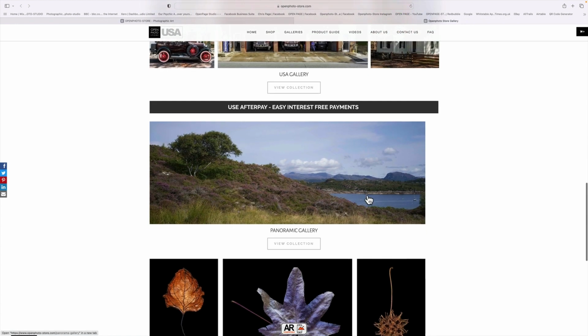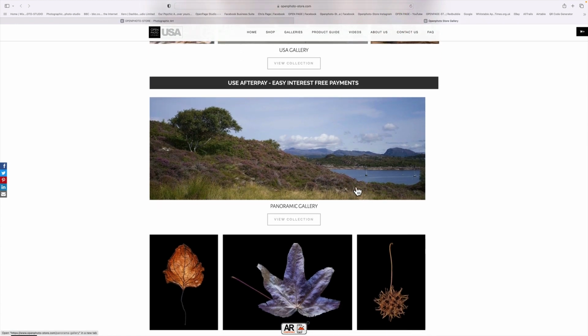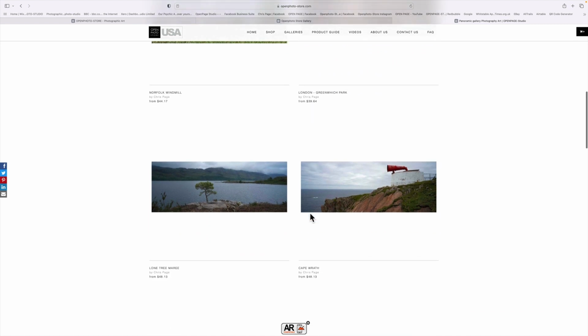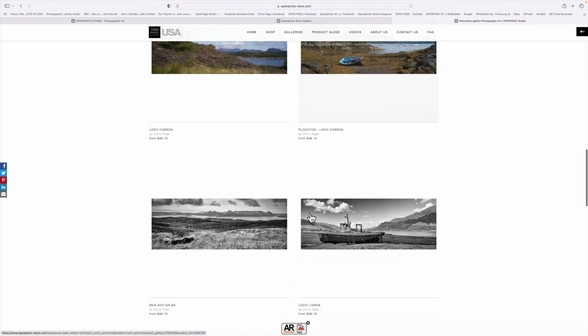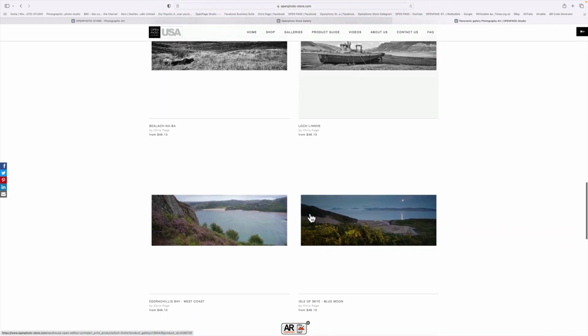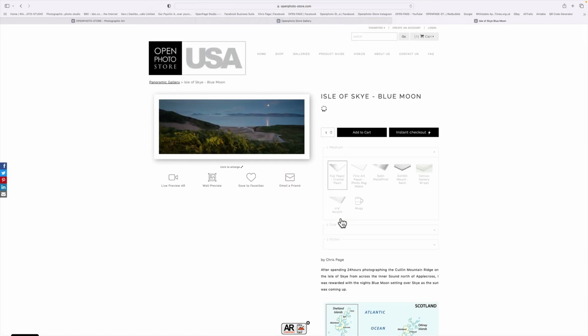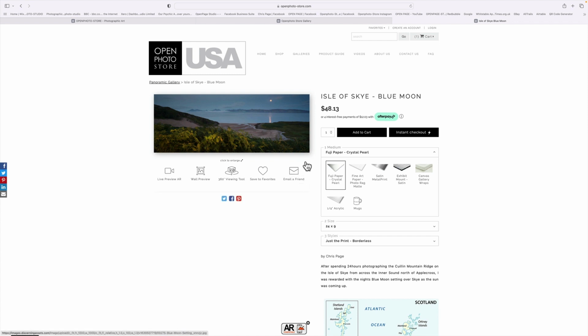Go back again. You may also be interested in a particular size format like our panoramics, and if you go to our panoramic gallery, you will only see panoramic images, both black and white and in colour, various sizes, and again you can take any one of those, click on the image, and it will open it up into a product page for further specification selection.